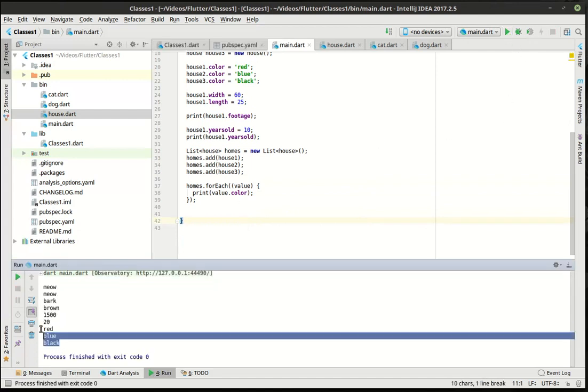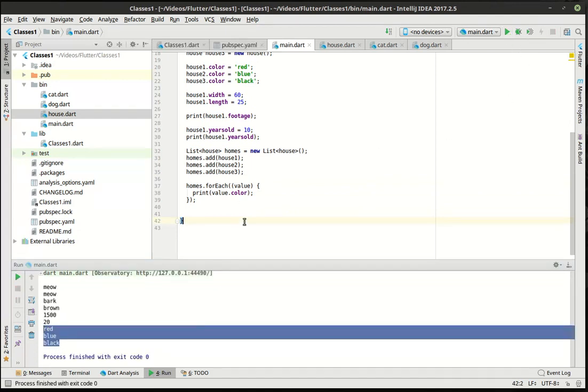There we go. So there's our 3 houses with the 3 different colors. And in there you can access the other properties and things too, like footage. Things like that.